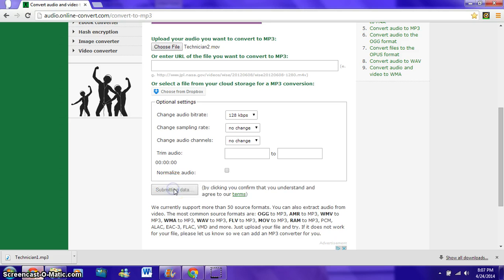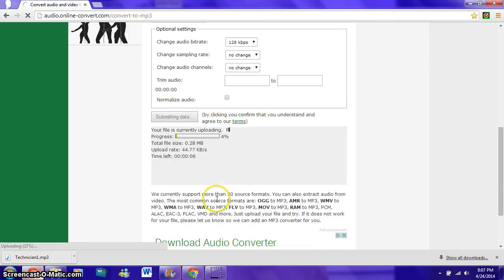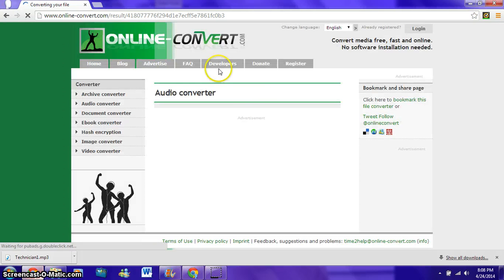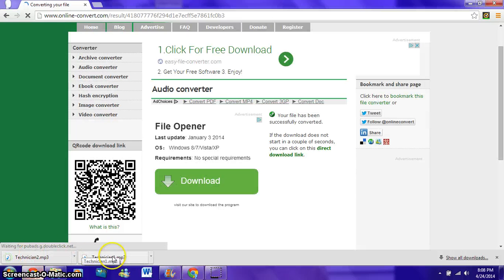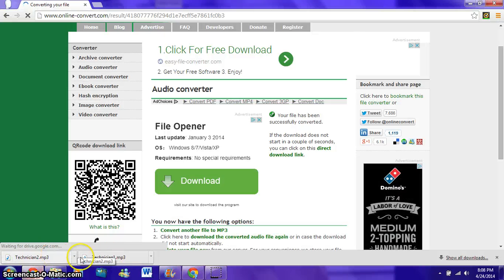So then you're going to click Convert File, and this will take a few seconds to convert, but it'll eventually get there, and it depends on how long the file is. And then once it does that, it'll eventually give you a download. Here's the download. And then you won't get any viruses or anything.